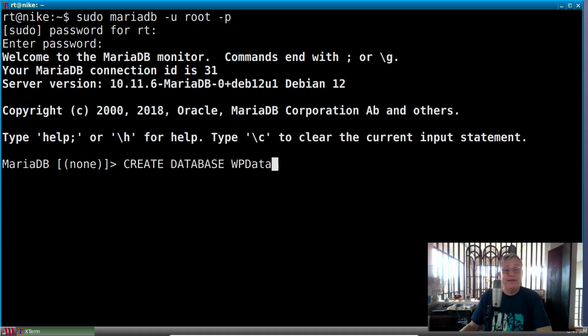First thing we'll do is create a database. And like I say, I'm not going to be too terribly original here. WordPress, wp_database. And I forgot the semicolon. Always got to end these lines with a semicolon. So we'll put it there. And we've created our database.